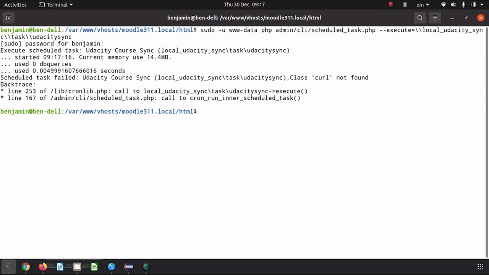Right, so class curl not found. Okay, so this is one of the good reasons to do this on the command line when you're developing scheduled tasks, because whereas curl is probably loaded when you're working through the user interface, curl is not loaded on the command line. So we need to go and include that file.